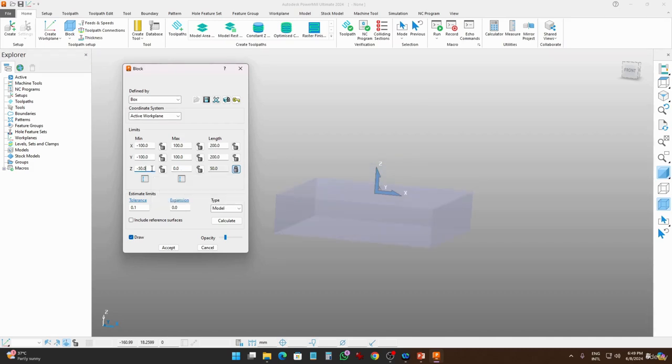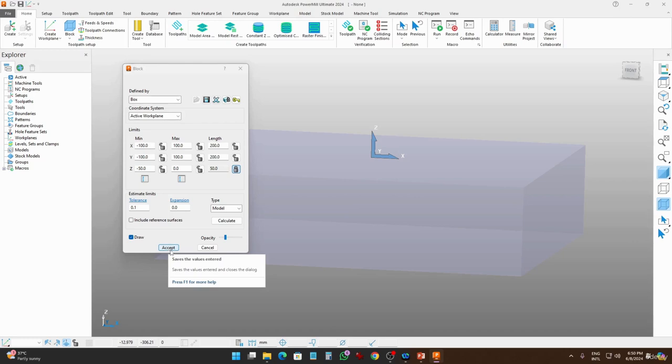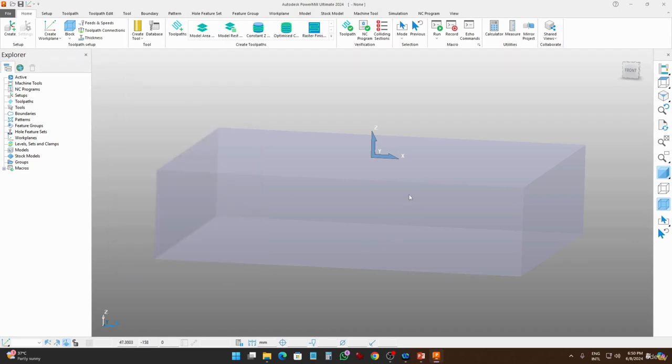So as you see, in the Z direction, negative side, we have 50 millimeters of material, and in Z positive we don't have any material. So our work plane is set on the top face of this block. So this is how you can define the block. Let's click on the accept button to have this block viewed. So our work origin is at the center of this block. Now let's start how we can create a face mill operation using this block.